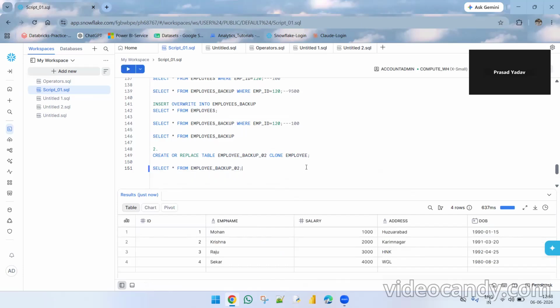Now this, we can call it a clone, and we can say this is like zero copy cloning. In the coming sessions, I will explain what is meant by zero copy cloning. It is nothing but it won't take extra storage. It will take the storage of the source table.